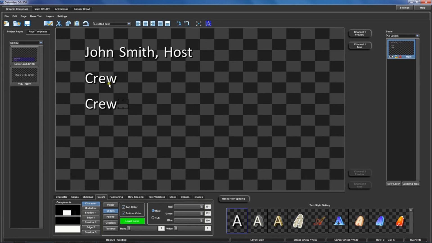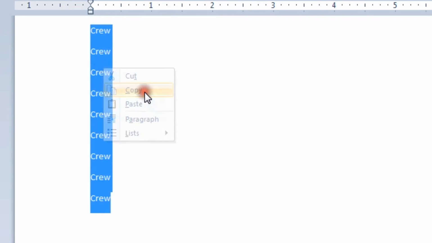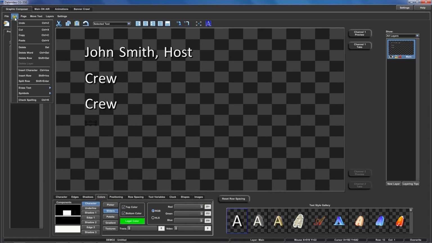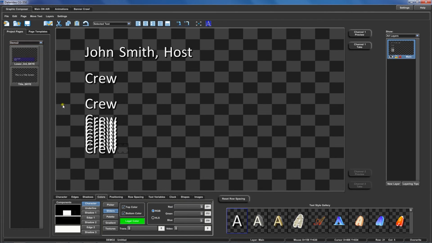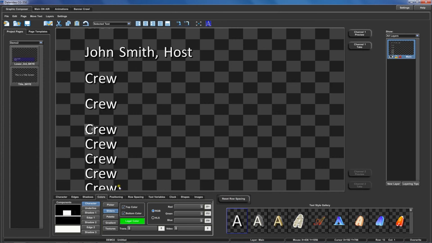Now you can either manually enter them on the page, or you can copy and paste them from WordPad. So here's my crew list. I'm going to copy, or right-click, copy, and then go up to Edit, Paste, and you'll see that the spacing is incorrect. So what you'll need to do is click Reset Row Spacing. It'll space them out correctly.